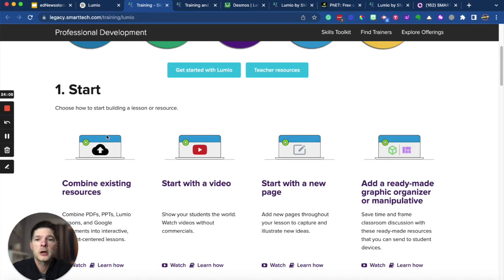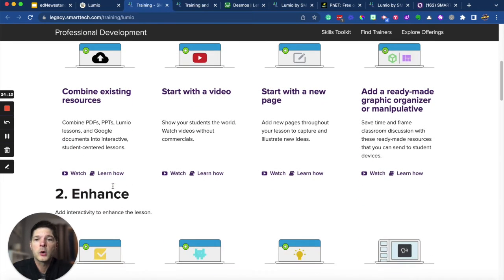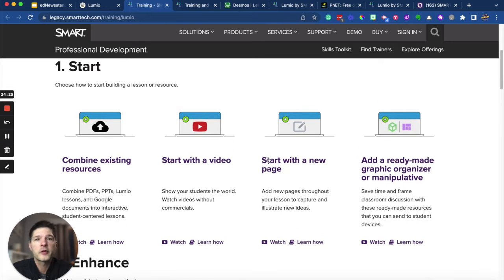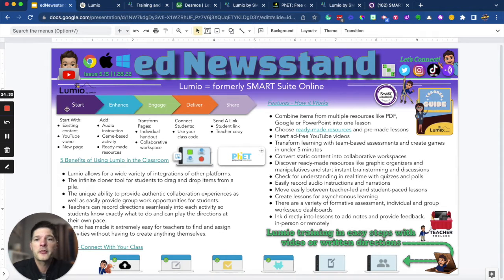So to start, combine existing resources. So if you want to learn and watch on how to add PDFs, PowerPoints, Google Slides, this is a great place to start with that. You want to know how to insert a YouTube video, you can start here. Again, click on the link to learn how, or watch the video. Just a different layout for your professional development. And when I talk about the professional development, at the top I have Start, Enhance, Engage. These are all the videos and written directions that are available to help you get started with Lumio.